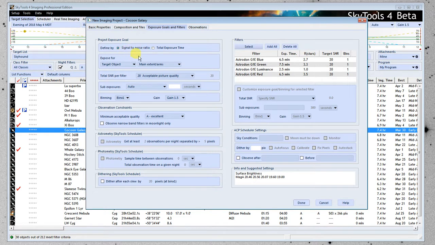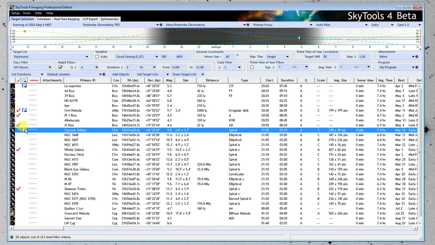And we are exposing for a target signal to noise ratio, which this is set to 20. And we're going to use 1x binning. This camera doesn't have a variable gain, so there's just one gain selection. And we're going to set the minimum acceptable quality to excellent. And that's pretty much all we need to do. I'm going to go ahead and click done. And we've created an imaging project. You can see the P here for this galaxy. So the next step is to move on to the scheduler.